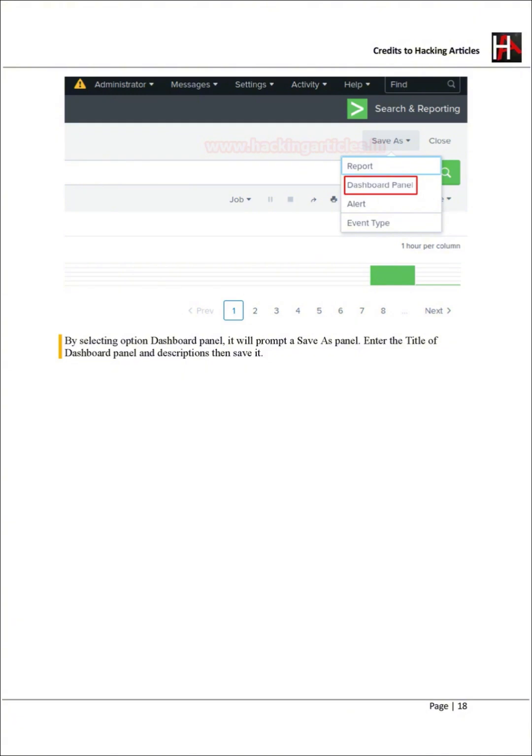Step 4. Now you've successfully added a data source to Splunk for monitoring. You can search and monitor log files as required. Just run the search query: source=/var/log/* host=Ubuntu. Page 16 credits to Hacking Articles.